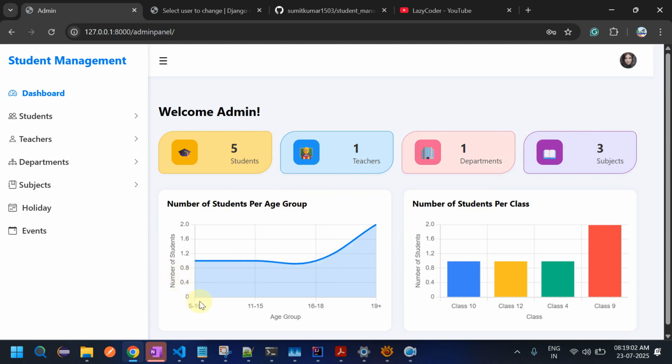Like here, you can see in the age group 5 to 10, one student is registered. 11 to 15 age group, one student is there. So you can check how many students there are in a particular class. Like in class 9, you can see the number of students is 2. So we will see it one by one. So let's log out from the admin account and let's see from the start.